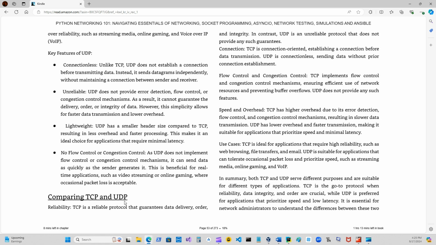Comparing TCP and UDP. Reliability. TCP is a reliable protocol, guaranteeing data delivery, order, and integrity. In contrast, UDP is an unreliable protocol that does not provide any such guarantees. Connection. TCP is connection oriented, establishing a connection before data transmission. UDP is connectionless, sending data without prior connection establishment.